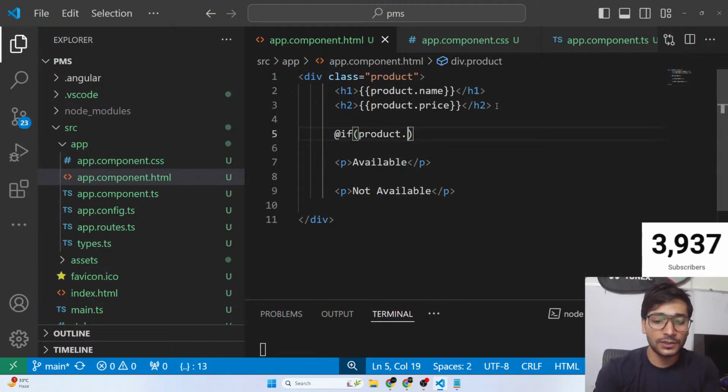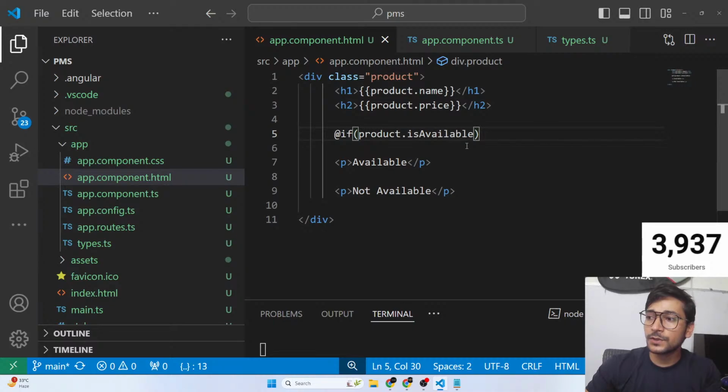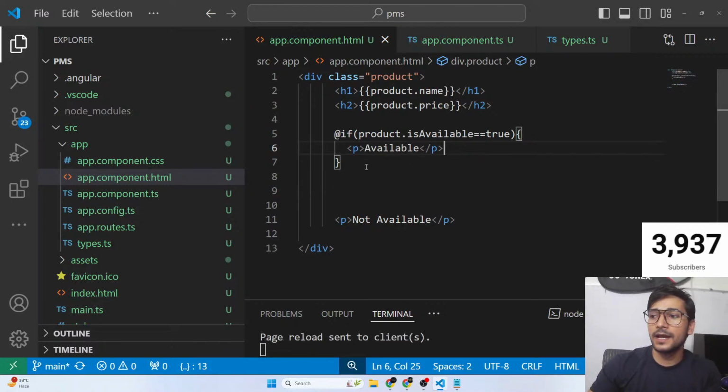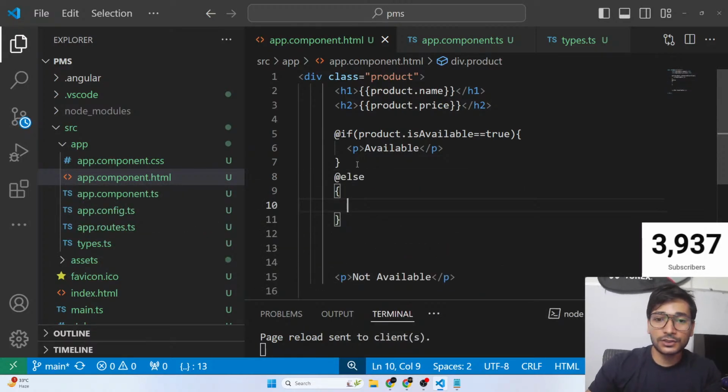So if product dot is available, which is this property. Okay. So if that is true, then curly brackets and this. And then you can also have else, otherwise. So just don't forget @. That's all. Just don't forget @, and then put this particular P.